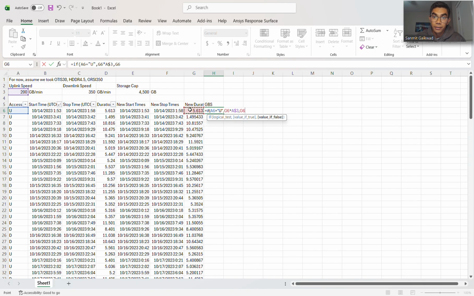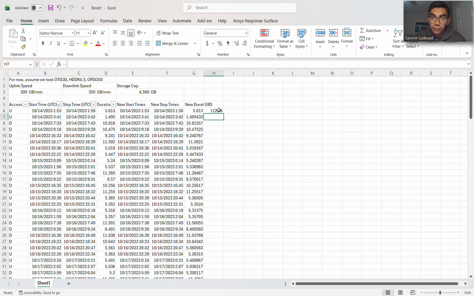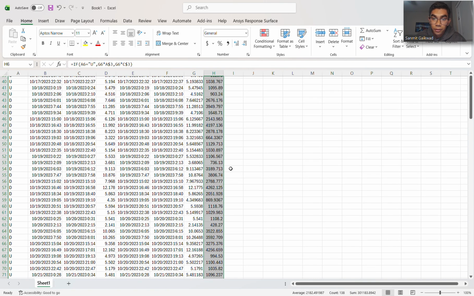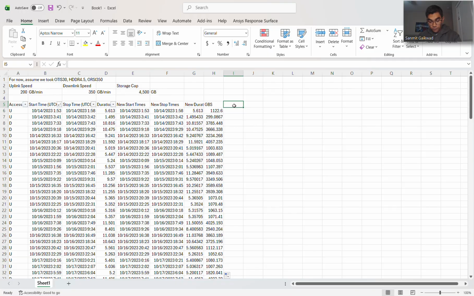And then if it's not an uplink, then we're just going to multiply it by the downlink, because if it's not an uplink, then it has to be a downlink. It's either an uplink or a downlink. So that'll be multiplied by our downlink speed, and that is also a dollar sign. Okay, looks good. So now our rolling gigabytes, this is probably the most annoying one.